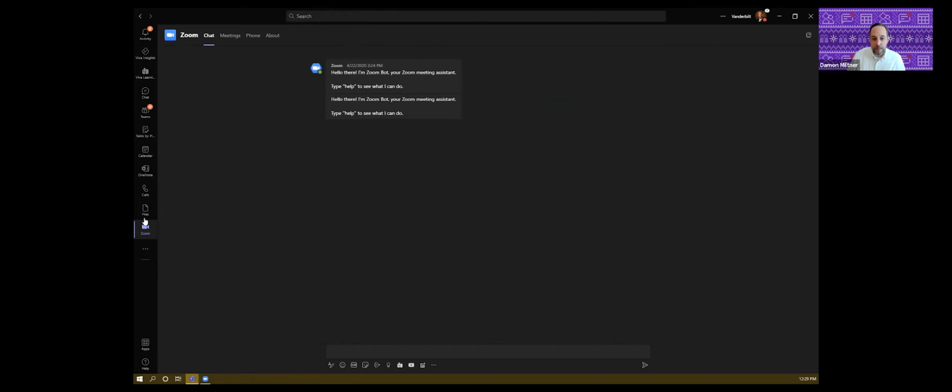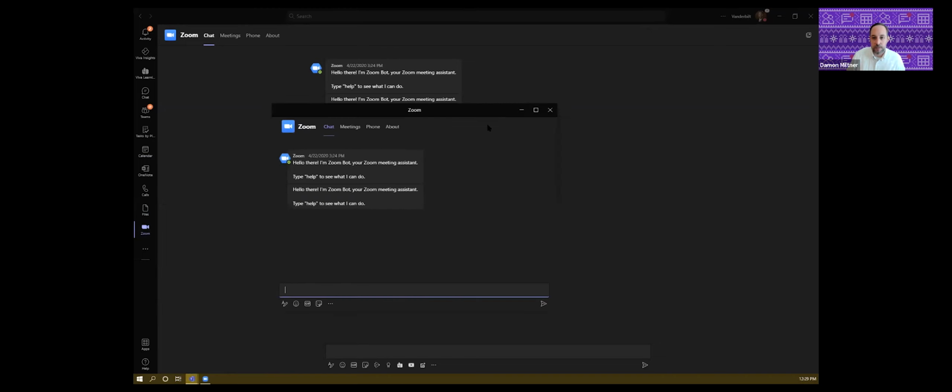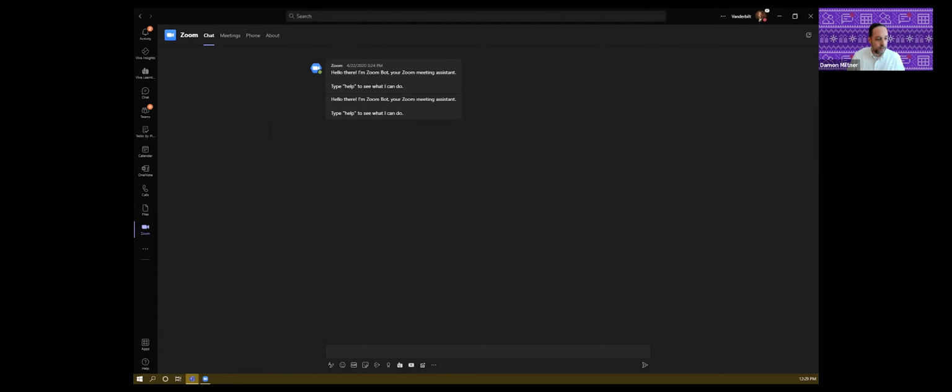You also have pop out, which is relatively new. You can take that app out. Why leave Teams if you can just use Teams and have multiple windows of Teams? Have Zoom in one window and OneDrive or OneNote in another window. So pop out is nice.